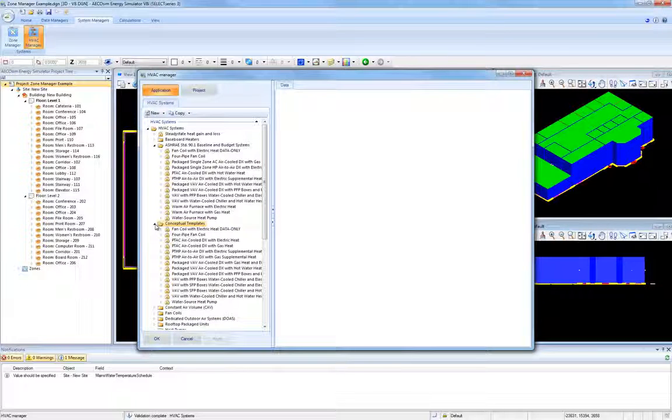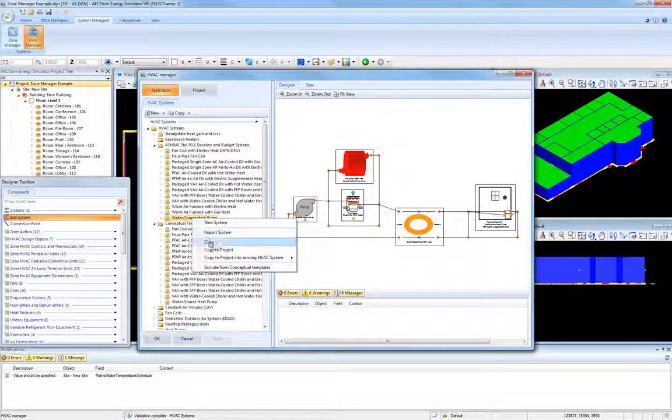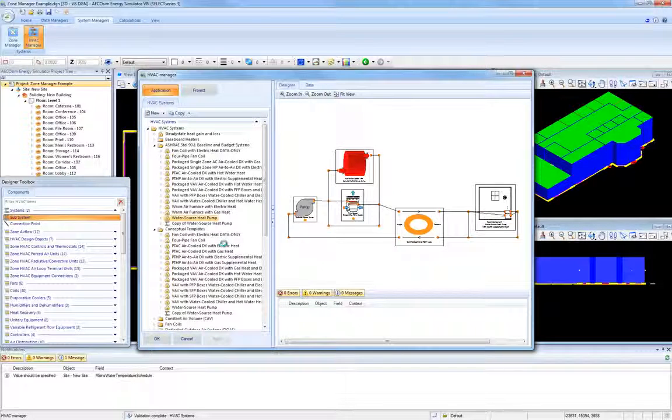To copy an existing predefined HVAC system, right-click on a system in the tree view. Selecting the copy option means you are making a copy of the system and saving that copy in the application or library side of the manager.